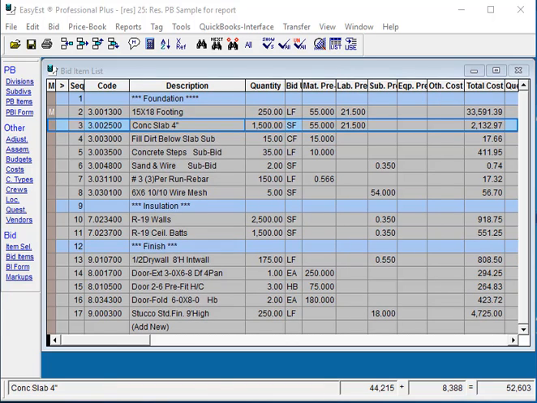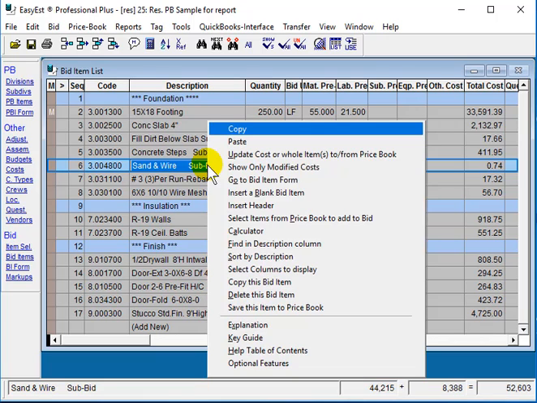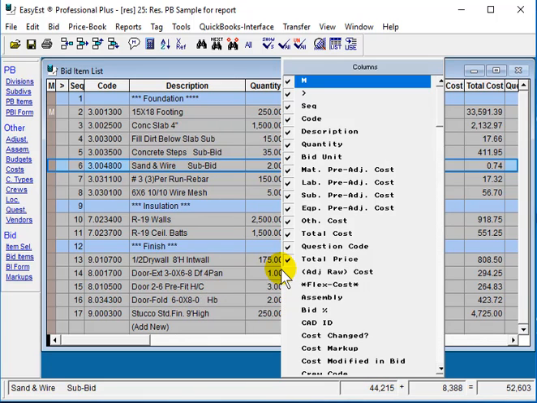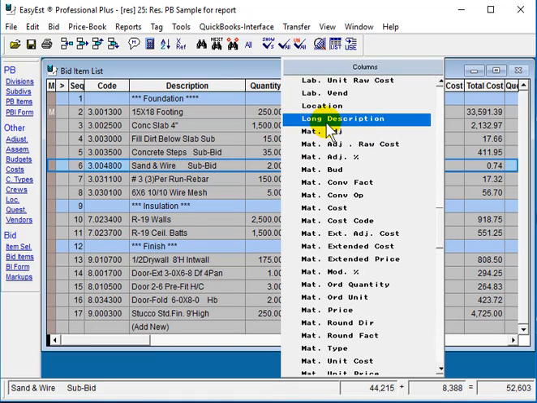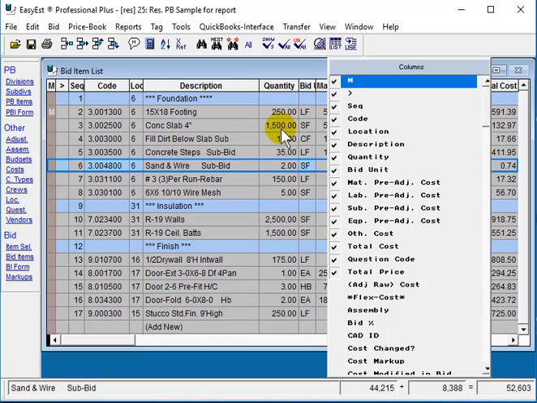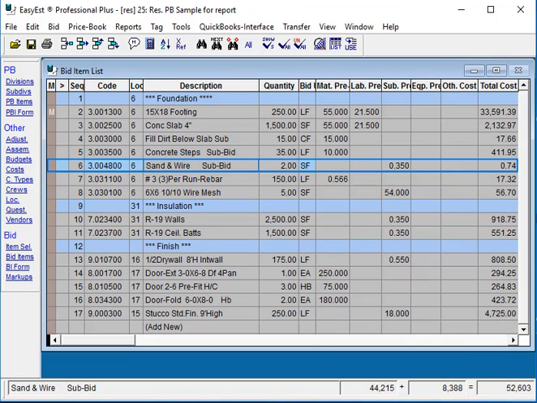Before actually using the location feature, you'll want to add the location column to your bid item list here. You'll right mouse click and go down to select a column to display and scroll down till you find locations. They are alphabetical. Click on it and click off the screen.